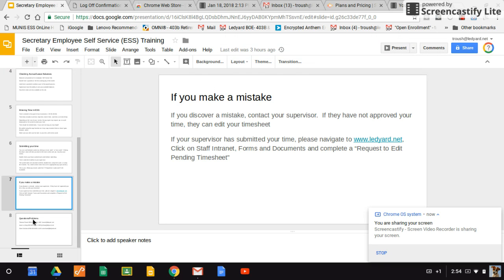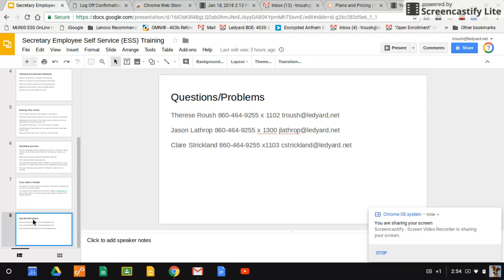Our last thing is, if you have any questions or problems, these are the people you can contact, in that order. You can contact me first, and my extension is 1102. Next, you can contact Jason Lathrop at 1300. The last person to contact is Claire Strickland, at 1103. Like I said, contact me first, because I'm the first line of defense for the payroll department.